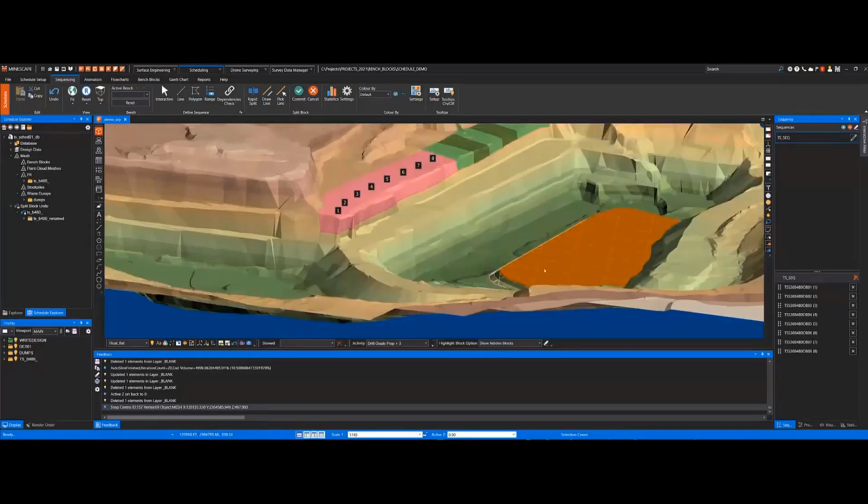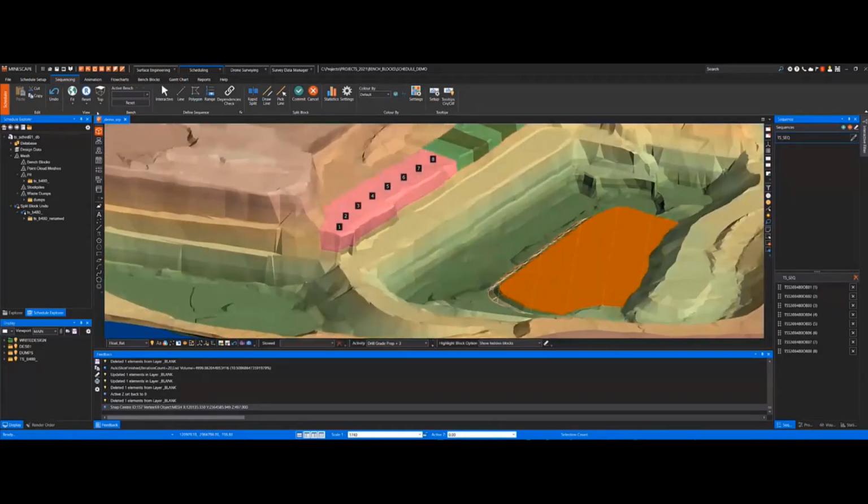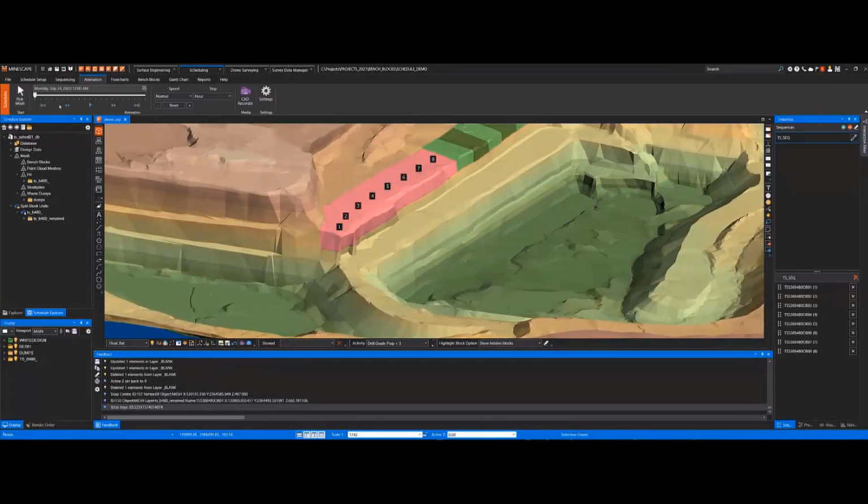I have all the information I need. I can turn right around and do an animation to see if it's worth going forward. So I'm just going to go ahead and animate it, and this is just a slider bar. So you can see it's cutting my material and it's dumping my material. Pause it. I can go forward. I can go backwards. Whatever.